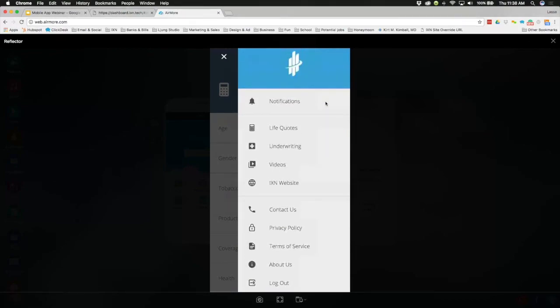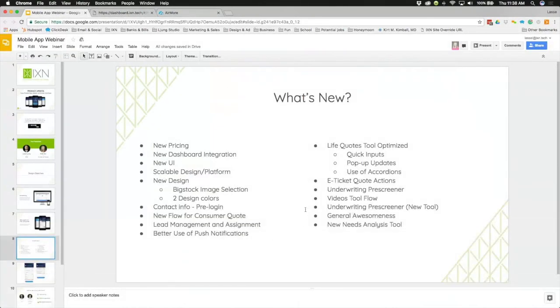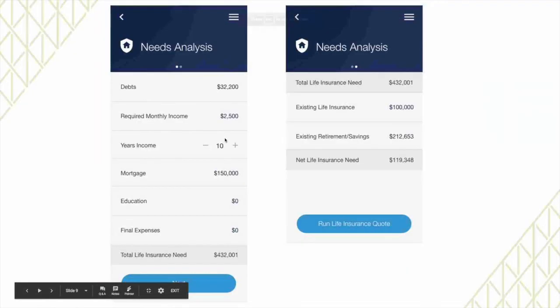We've also got a couple of the tools. We've got our underwriting pre-screener. We've rebuilt that. That one is just finalized, the new version of it. So I just have some screenshots of it here. Oh, come on. Loading. There we go. So here are some screenshots of our new needs analysis tool.